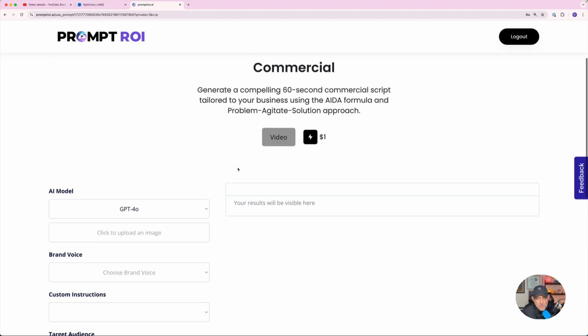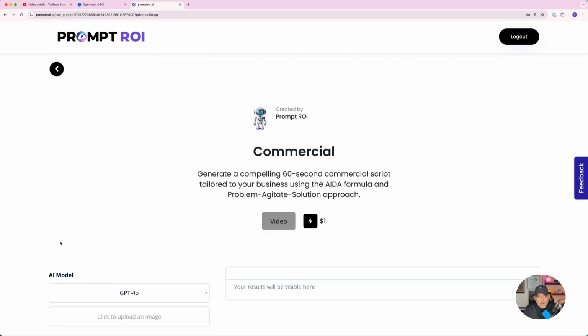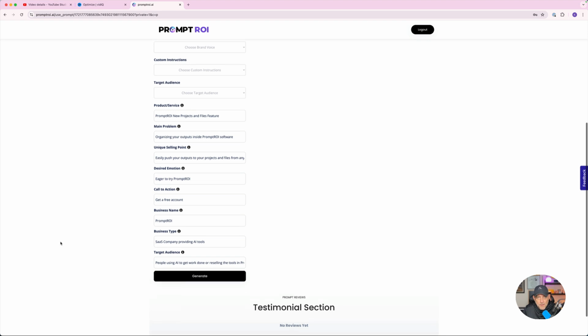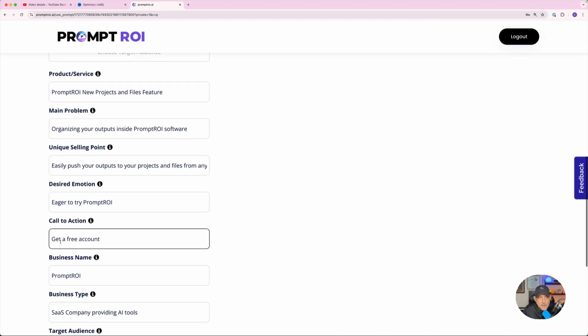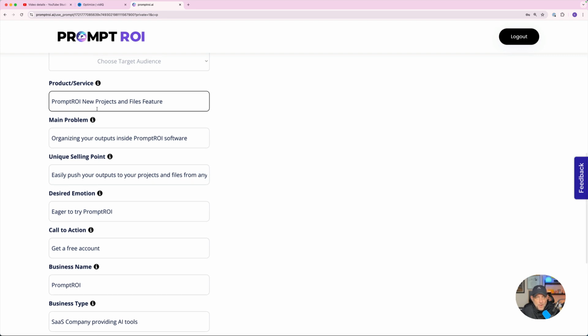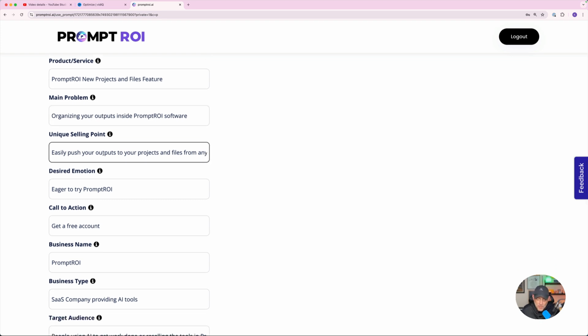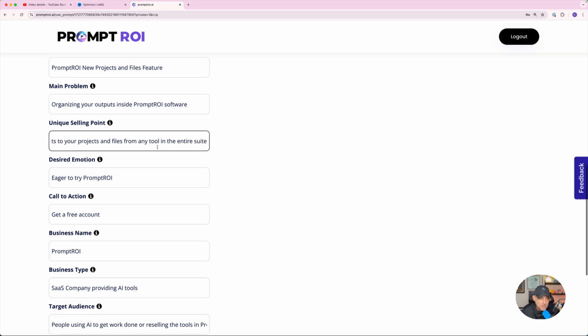and I'm going to put in a few variables here, and then we're going to run this. Okay, so we filled in these inputs. Let's zoom back in. We've got product or service: PromptROI, new projects and files feature. Main problem: organizing your outputs inside PromptROI software. Unique selling point: easily push your outputs to your projects and files from any tool in the entire suite.